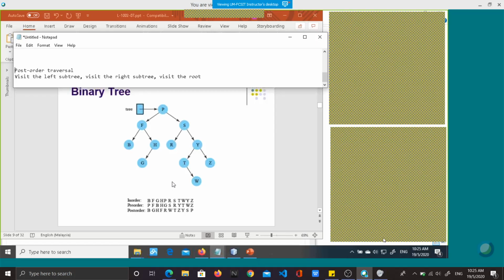Okay, T, no more left child. But there's a right child. So after R, I display W. Okay, W, then only T. Okay, T will go back to Y, but Y consists of a right subtree. So I need to display Z first, then only Y, then only S, and finally P. So this is the post order.